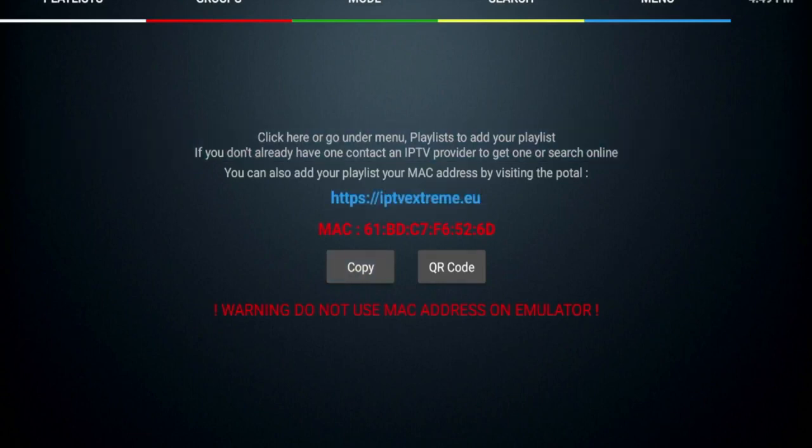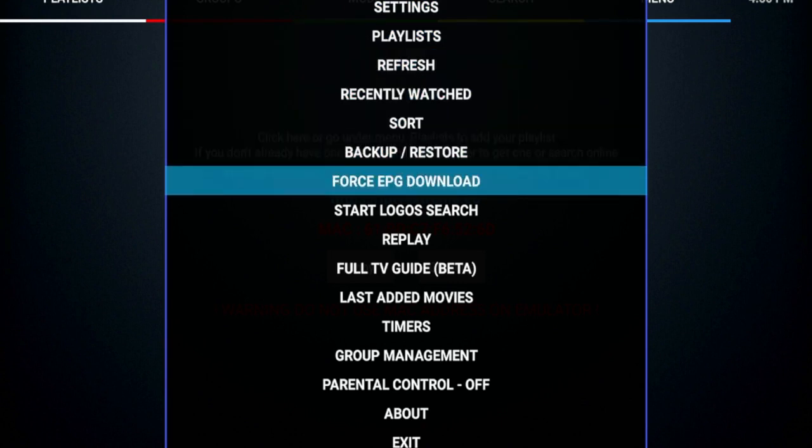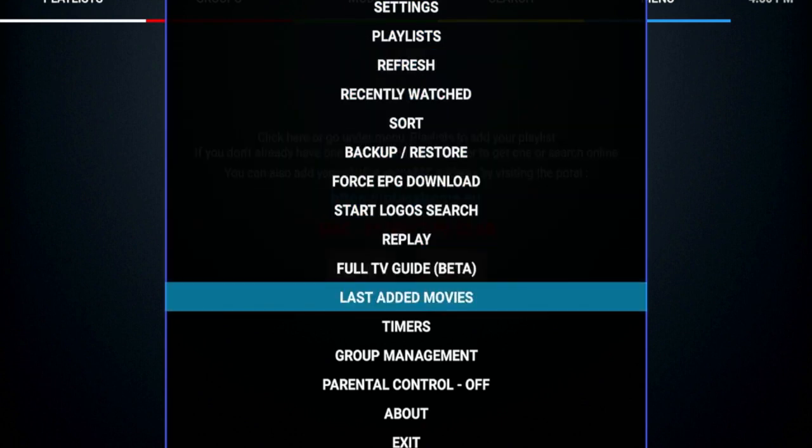So on top here, we have playlists, we have groups, mode, search, and menu. So the first thing you would do if you were to add a playlist is you'd click the playlist option here. And then here's a copy and a QR code. You could click menu. And by clicking menu, this will drop down a whole bunch of options: settings, playlist, backup, restore, EPG download, etc., etc.